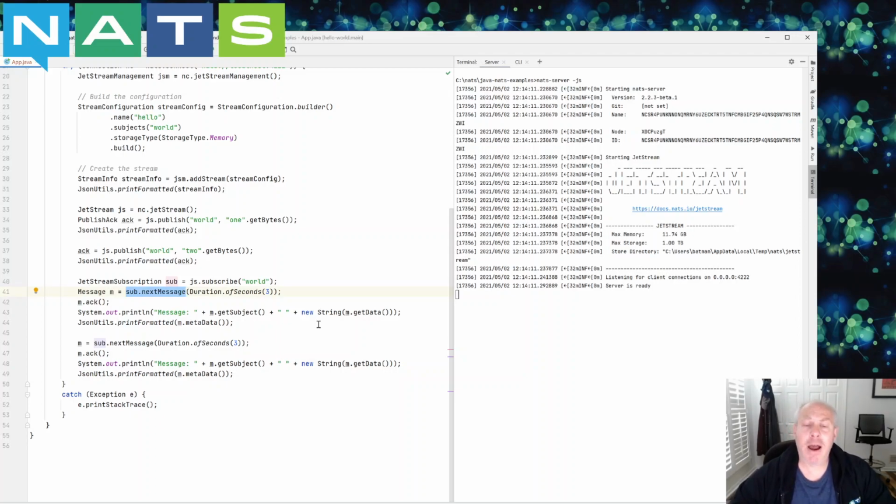As soon as we subscribe, the server starts sending us messages. This is called a push subscription. The server pushes messages to our client. So we get the next message.